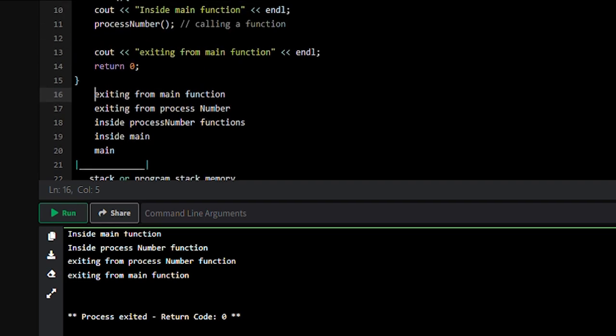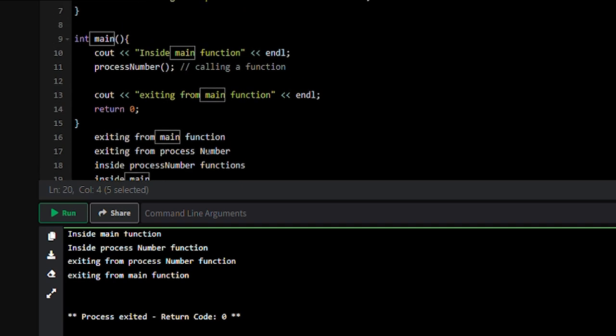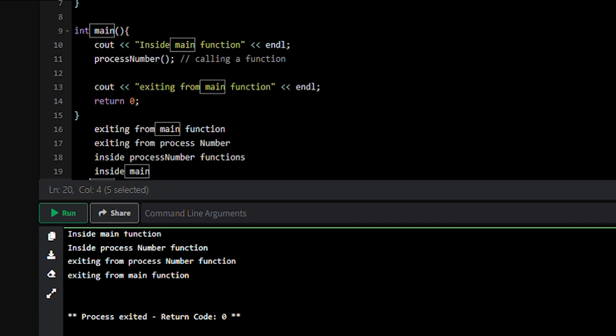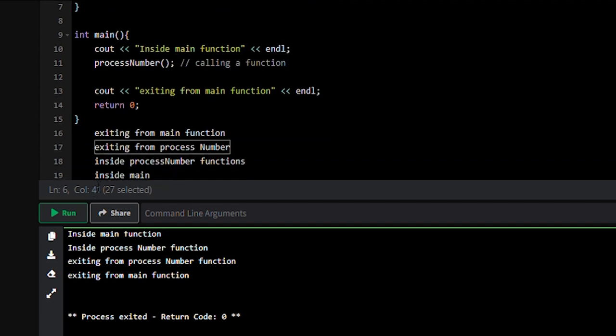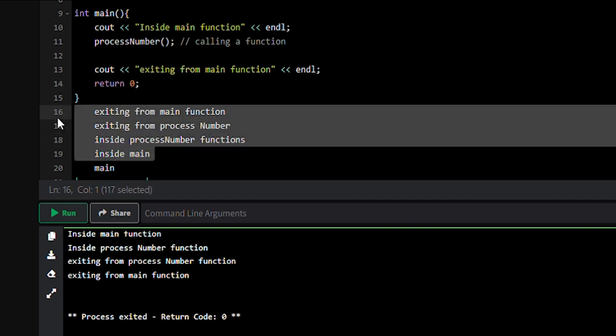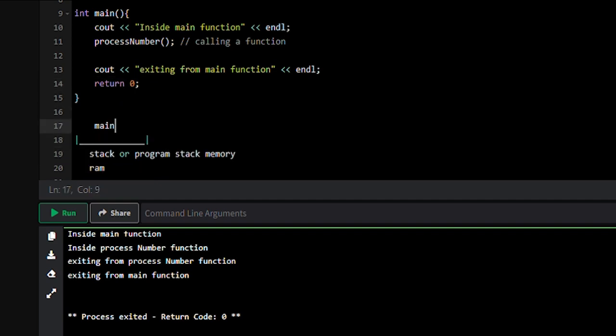Initially the main function starts; by default the main function is executed. Inside main, "inside main function" is printed, then the process number function is called, and in this function "inside process number function" is printed, then "exiting from the process number function" is printed. Then at line number 13 we are exiting from the main function, so this will be printed. Then we return from the main function also. These things we have already printed on the screen.